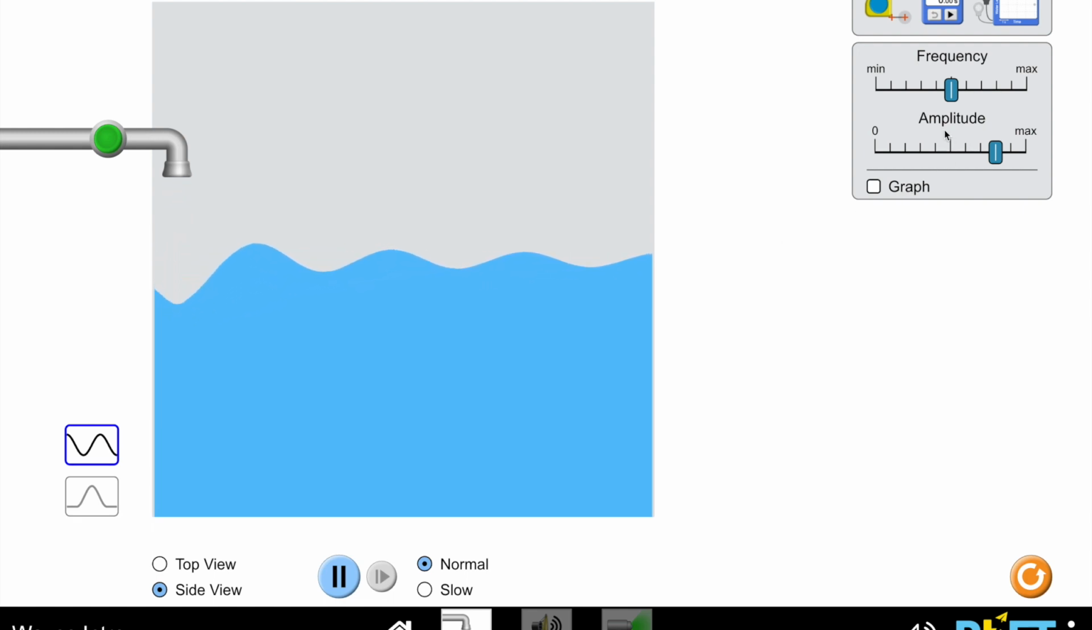The first thing I'm going to do is increase the amplitude of the wave. Now, before you go any further, could you define amplitude for me, frequency, wavelength, and wave speed?